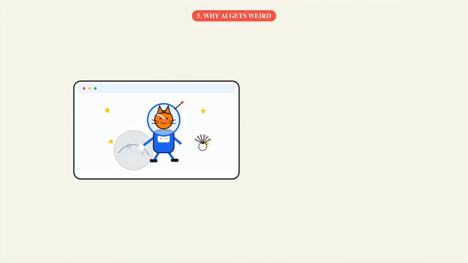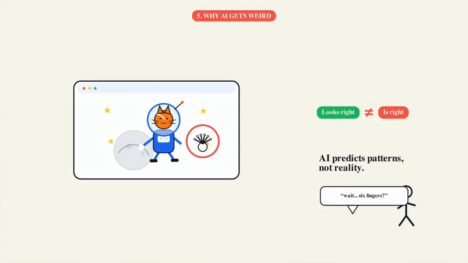But AI does not always get it right. Sometimes the image looks amazing until you zoom in. Extra fingers, weird text, strange objects. That happens because AI predicts patterns. It does not truly understand reality like humans do.